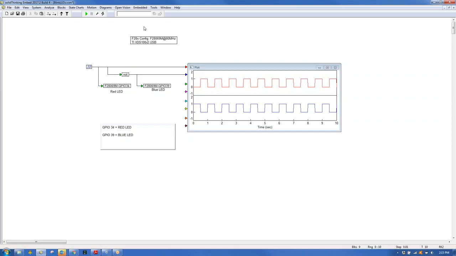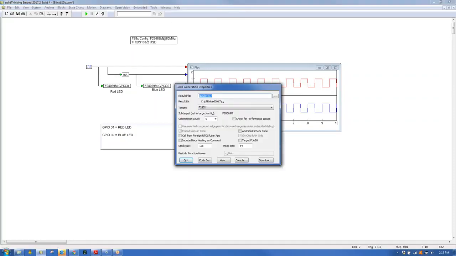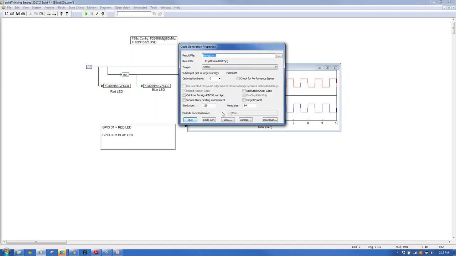Now that I have it working, all I have to do is go to Tools, and I go to CodeGen. Now what CodeGen is going to do, it's going to compile this diagram, create C code, compile it, and then I'm going to download it and run it on the target. There's no way for me to communicate with it in this diagram other than to look at the LEDs and make sure they're blinking. But I don't have any data being sent back and forth between the host and the target in this example.